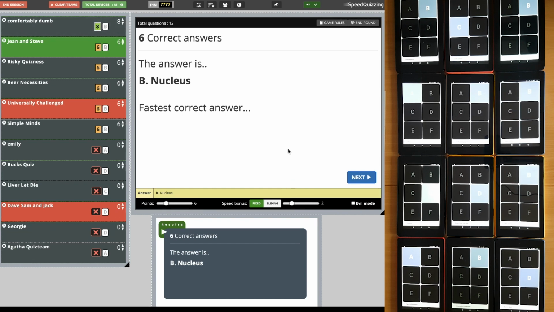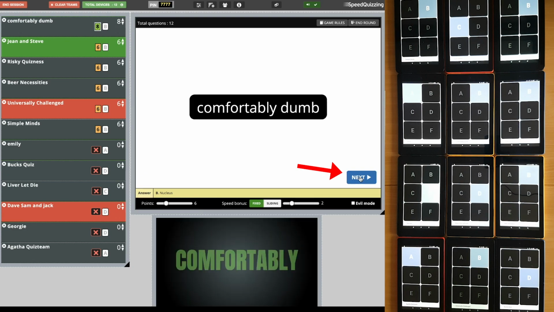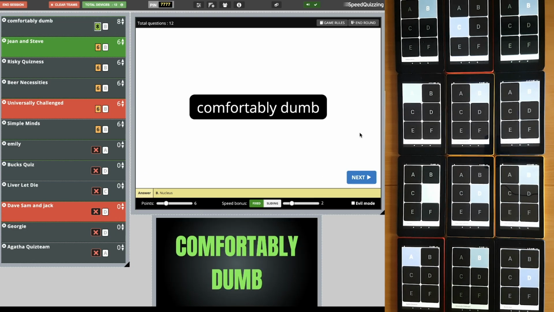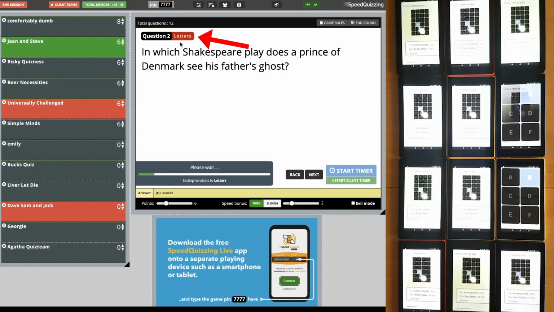Now, you would announce that at the beginning of the quiz, that it's going to be 6 points for a correct answer, 2 bonus points for the fastest correct answer. And at this point, I'm now going to say the fastest correct answer is, and I press the blue button, comfortably done. Next question. Right, it's a letters question this time.